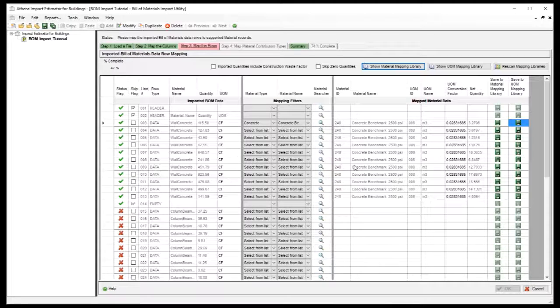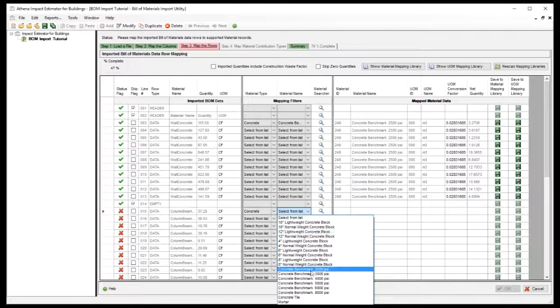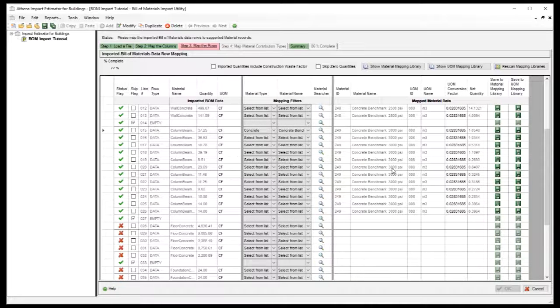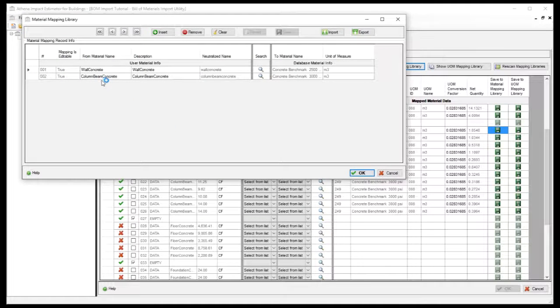So the next thing to do is the next material, and the next material is column and beam. Again, I need to pick a concrete for that, and I'm just going to pick the next one in the list just so it's different. You'll see here it's mapped all of the column and beam concretes to our concrete benchmark 3000 psi, and because CF is now in our unit of measure mapping library, that gets mapped as well. So that one's done. Now I have to remember I want to save that material mapping, so I'm going to click that first icon, and that will be in our material mapping library. You'll see column and beam concrete is matched to concrete benchmark 3000 psi.